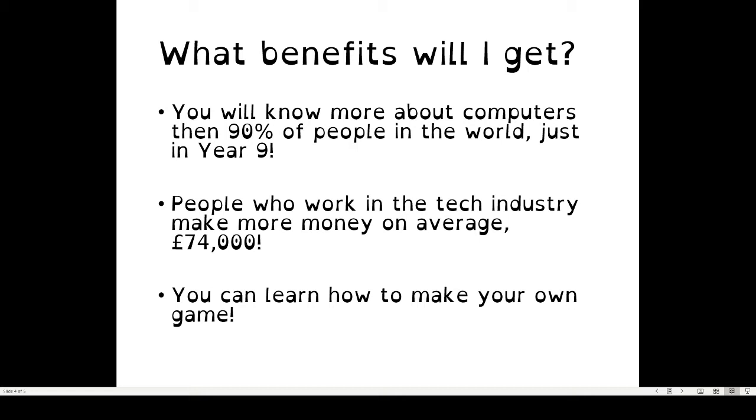That's including the teachers. You will know more than any teacher. You'll probably know more about it than your parents, unless they work in the tech industry. You'll know more about computers, how they work, how to program than any of them. It is an incredibly useful skill that people are absolutely begging people to learn so that they can work in their industries.